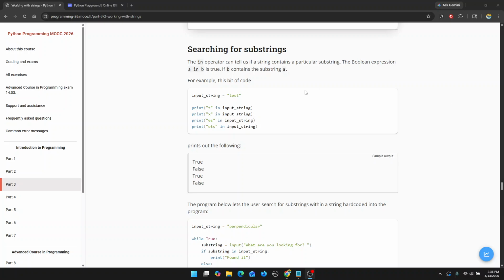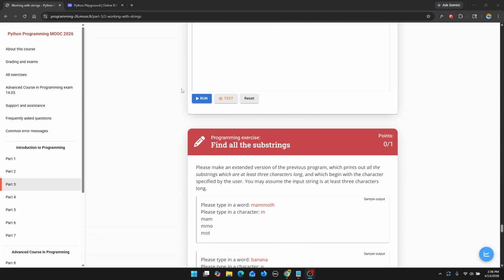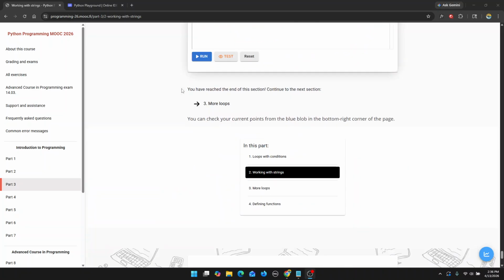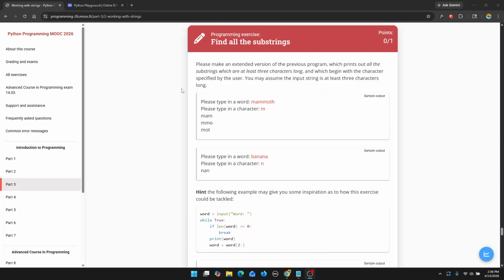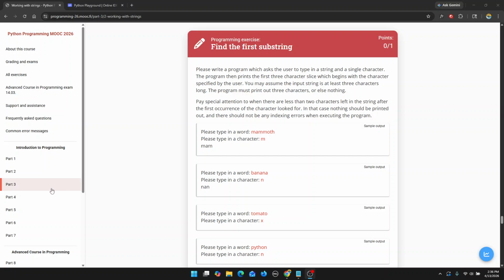Okay, so this is the last section, the last readings and the last exercises that we have to do. So hopefully we can get through them in this video and finish section 2 on working with strings in part 3.